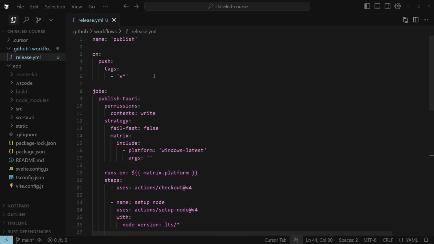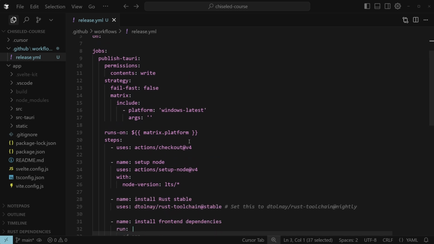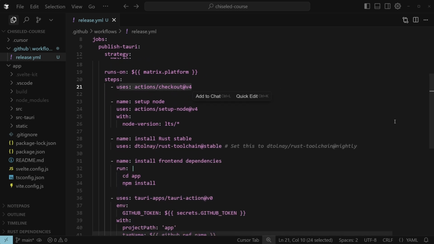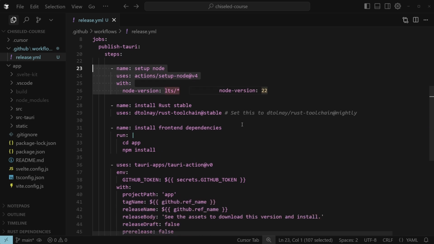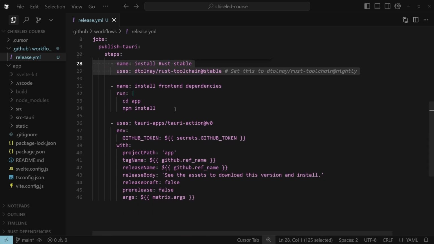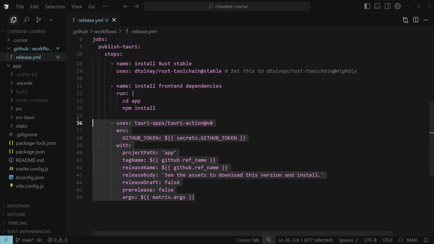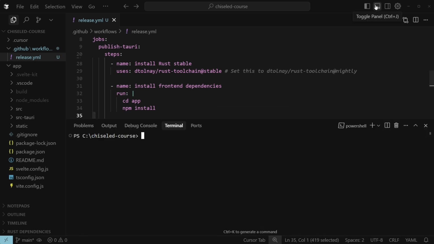And now just to summarize, this workflow will trigger when we push a tag starting with V for version. We'll check out our source code. We'll set up Node. We'll set up Rust. We'll do an npm install. And then we'll create and publish a Windows installer. So now we'll make a new checkpoint. We'll call this release workflow done.